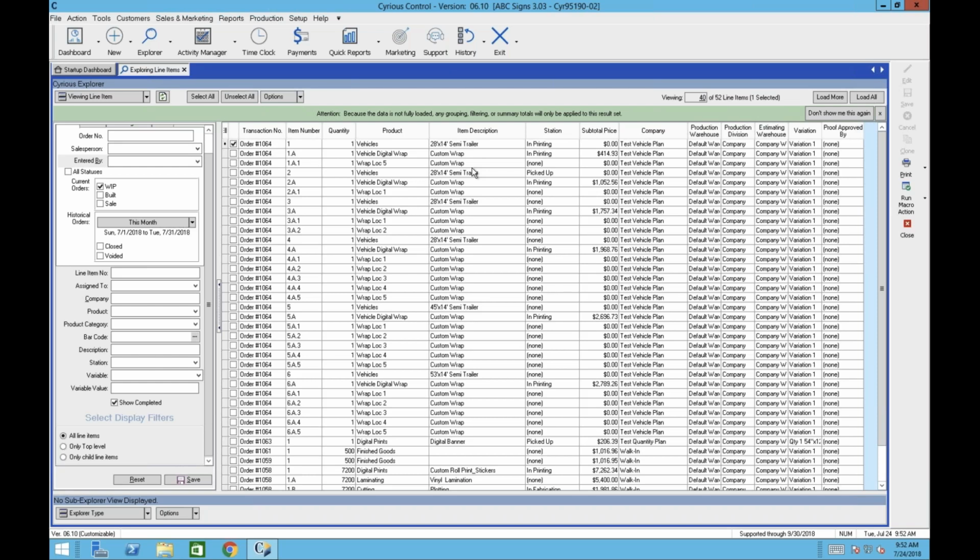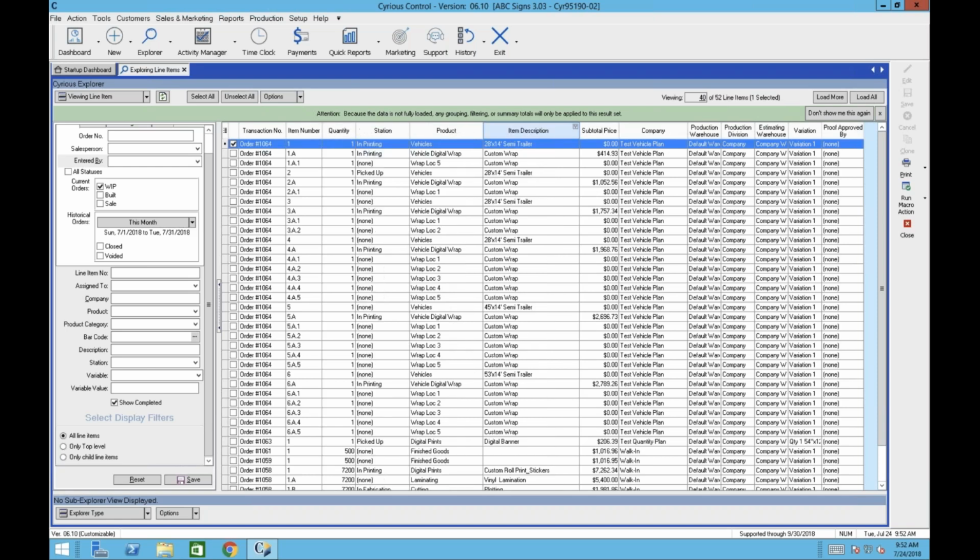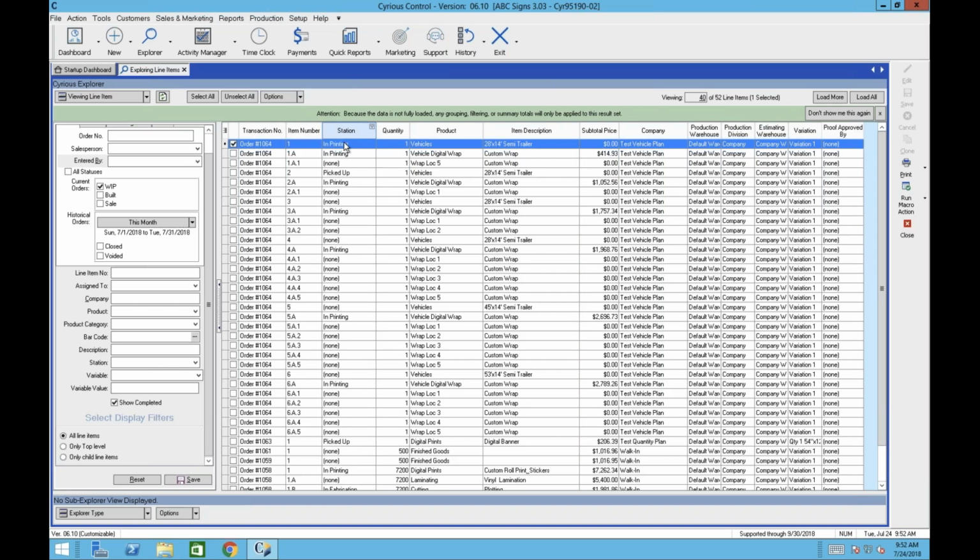So if you're going to change the station, station is over here. I'm going to drag this over so we can see them side by side a little bit. Right here, take it one more column. Okay, so this is the status of the parent line item. This is the status of the first child and the status of the second child.